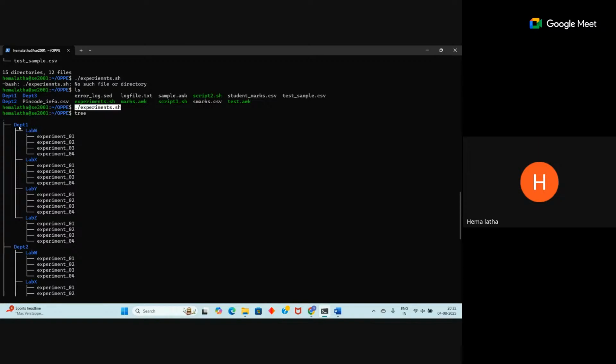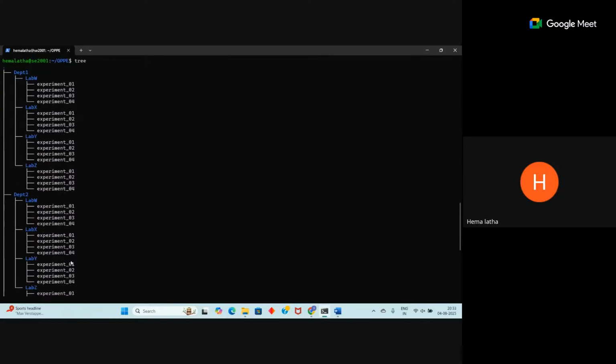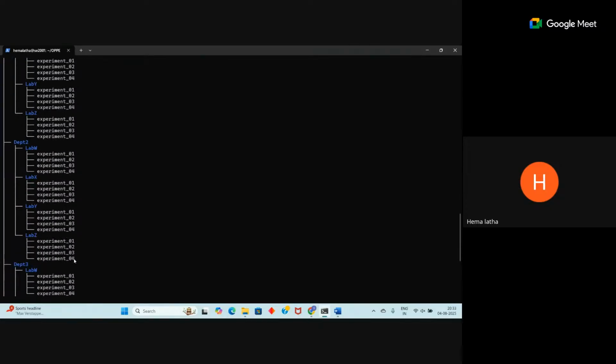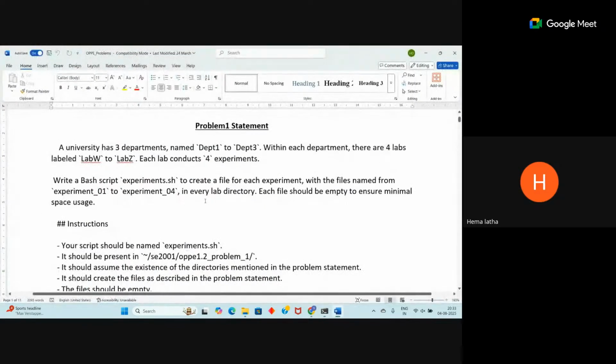Because previously I didn't create department 1, department 2, department 3 and the labs, it showed the error that this path doesn't exist. So now I have created this predefined structure of departments and labs, and now it is able to create the files inside that. So our script is only creating the files. Okay. So that is the first question.